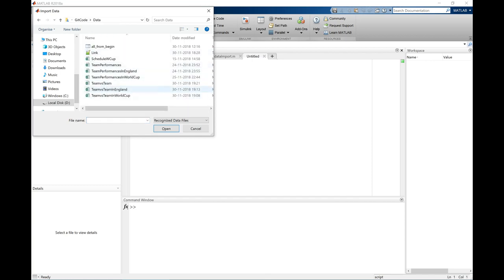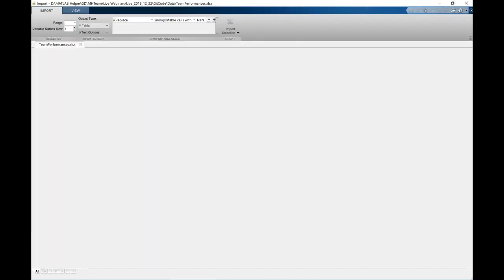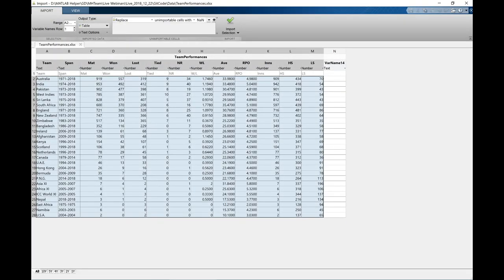So for example, let me start with team performances. Now I have selected team performances into my MATLAB directory. It's taking some time while we fetch the data. It will show a completely separate view of the application. We will have the option to choose from table, column and all the kinds of elements inside it. So now you are seeing all the values in it.